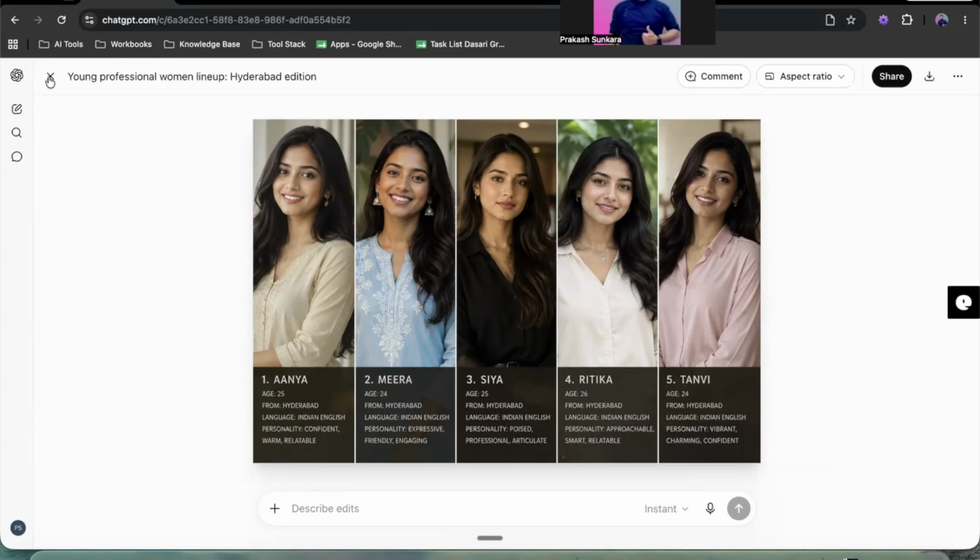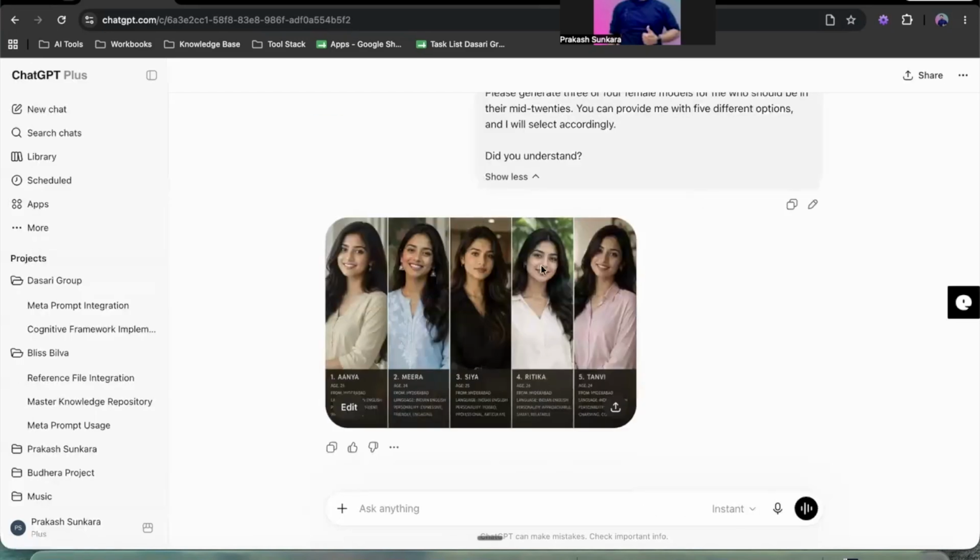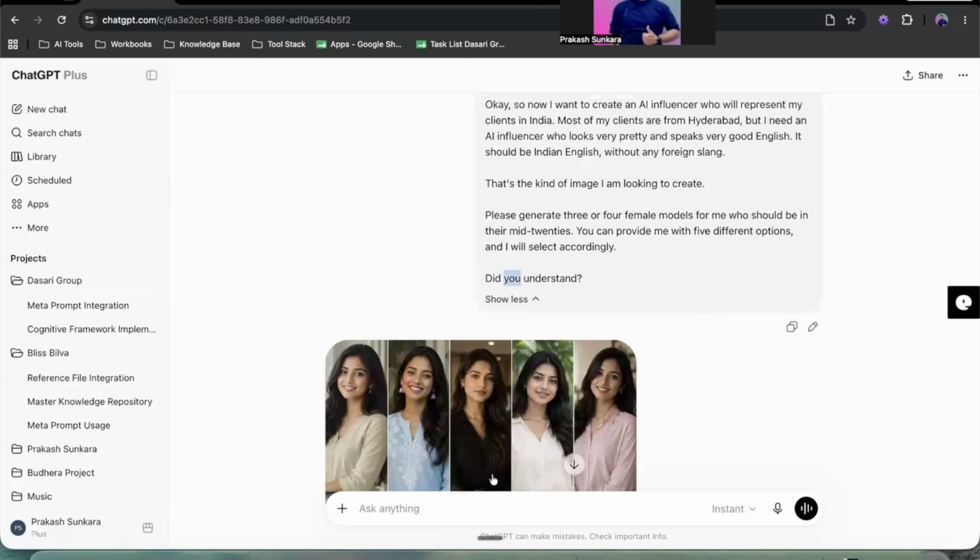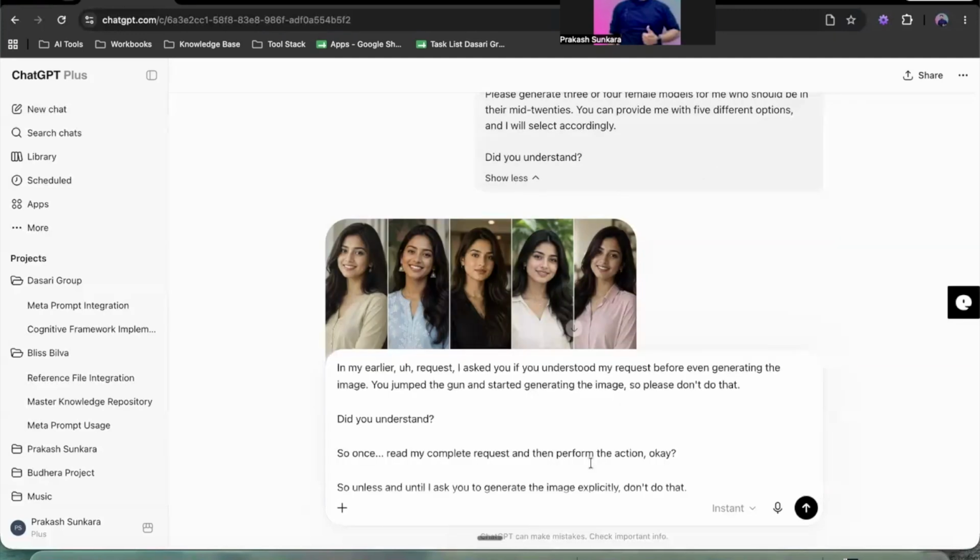Now I could say the output is good, but I'm wondering why it did not follow my instruction. Now I'll ask it. In my earlier request, I asked you if you understood my request before even generating the image. You have jumped the gun and started generating the image. So please don't do that. Did you understand? So first read my complete request and then perform the action. Unless and until I ask you to generate an image explicitly, don't do that. Did you understand? Let us see what it has got to say this time.